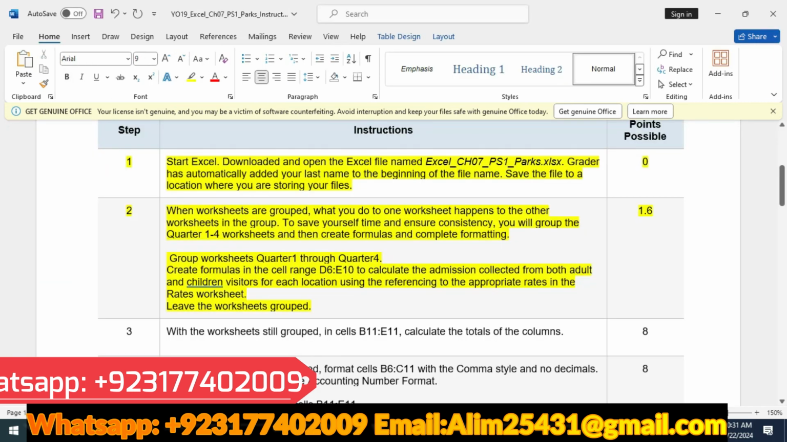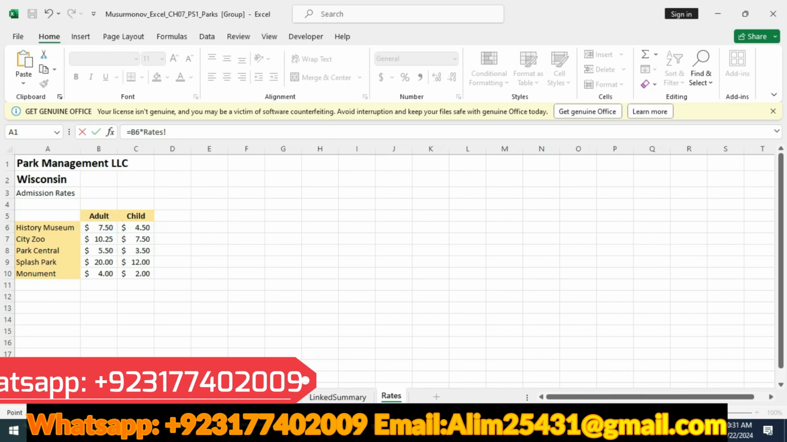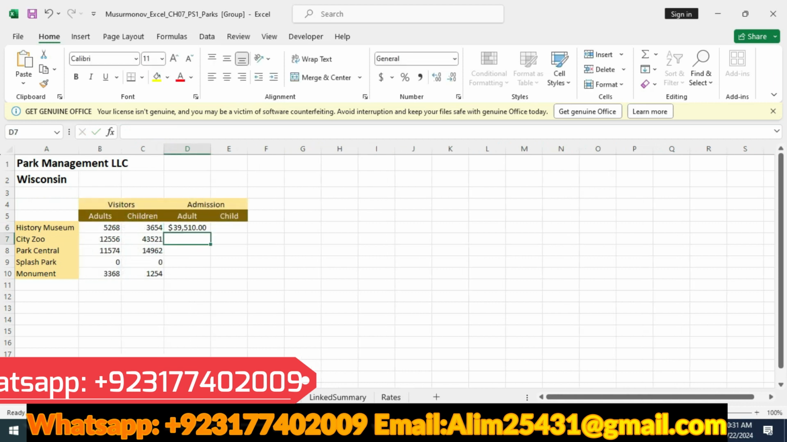Create a formula in the cell range D6 to E10 to calculate the admission collected for both adult and children visitors for each location using the reference to the rates in the rates worksheet. So we will go to the D6 cell. Here we will press equal and we will select the cell B6 for adults. Then we will multiply this one with the rates worksheet adult rate in the cell B6 and press enter. So we have got our adult result here.